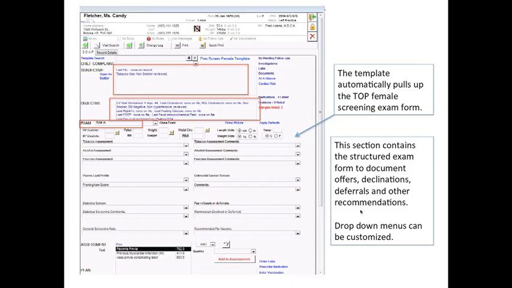What this template does is it automatically brings in the top female exam template with a number of drop-down menus. And in this screen, you can record information in the drop-downs about any offers, declinations, or deferrals or recommendations that you want to have associated with the preventative screening. I will bring you to another screen to show you in detail what some of them look like.